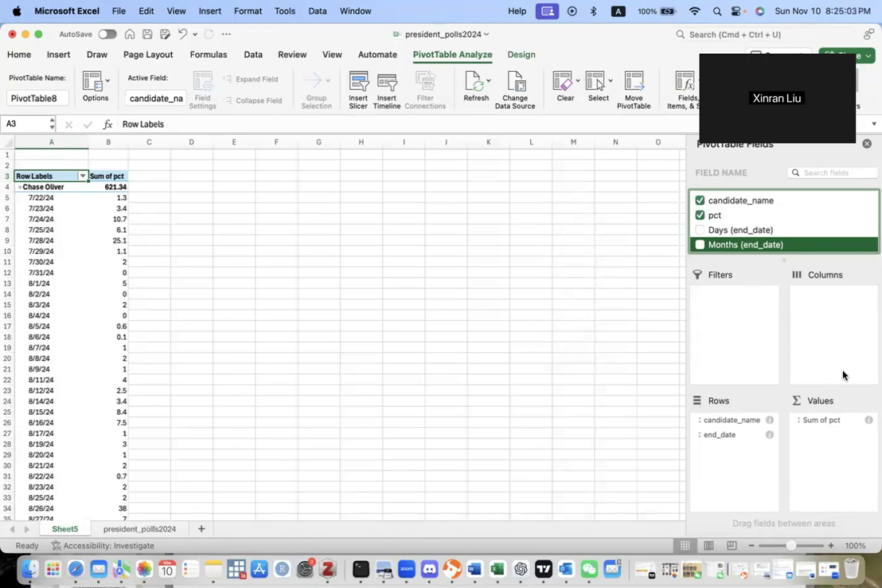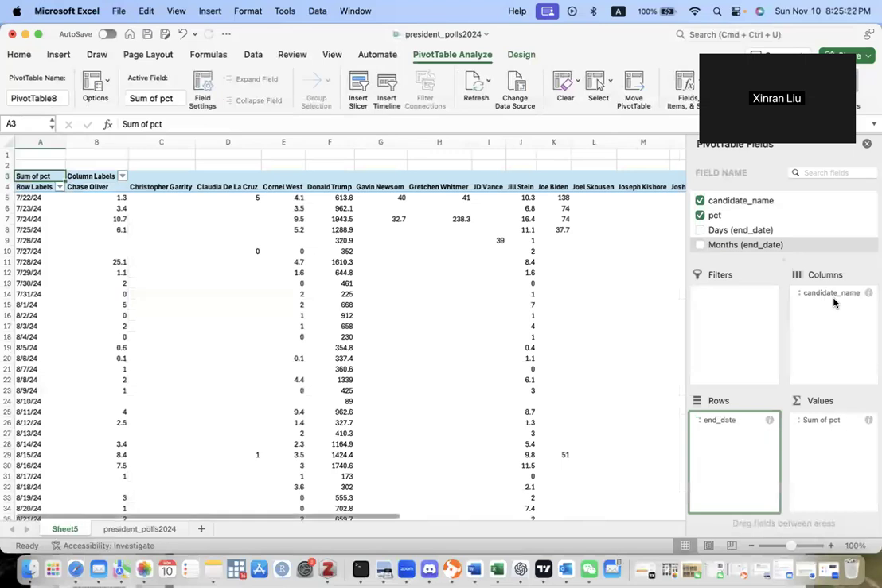As we can see in this area, you have columns, rows, and values. As you have selected these three, you may need to rearrange them into different areas. For the columns, you need to drag the candidate name to here. Just drag it, it is okay. And the rows one is the end date, which would be perfect now.